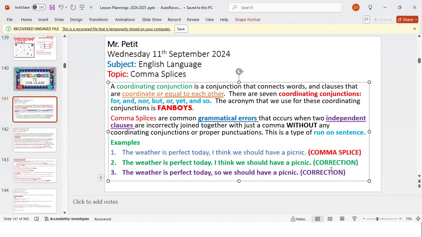Yes. So you say the weather's perfect today. I can do another one. The weather's perfect today, so we should have a picnic. That is the way you could correct it. Now, if you're just talking, the weather's perfect today, I think we should have a picnic, nothing wrong with that because you're just talking. But if you're writing, it has to be grammatically right. That's why we have to have the comma and the coordinating conjunction with it.